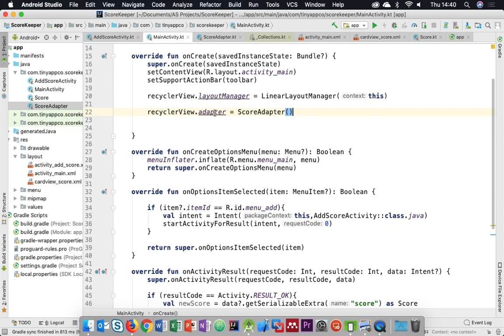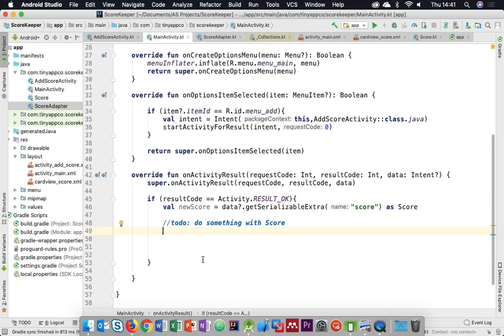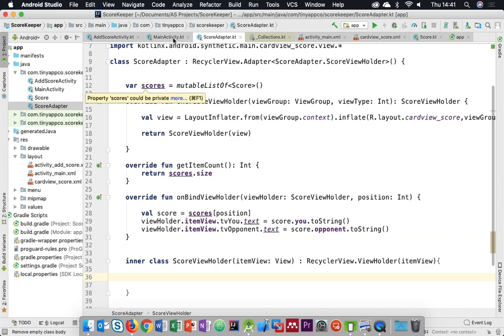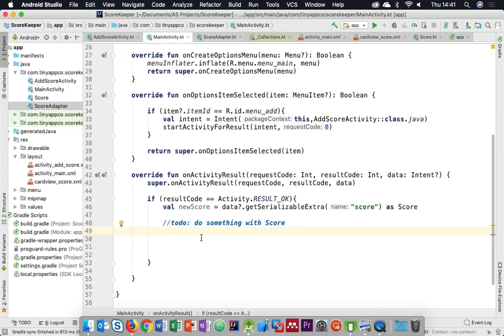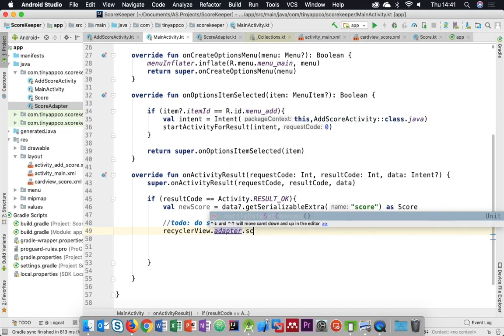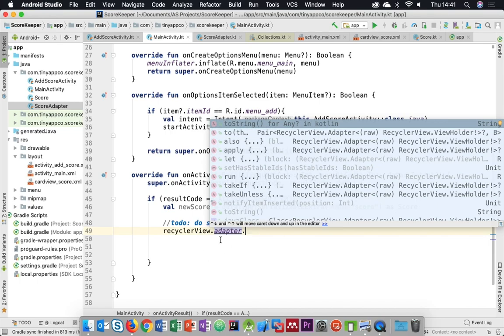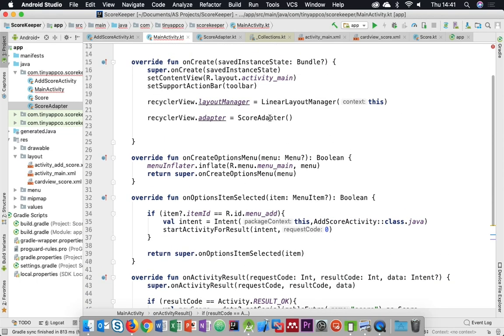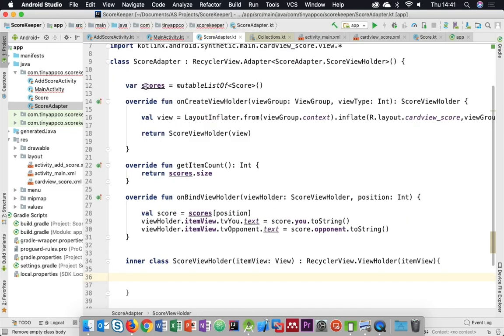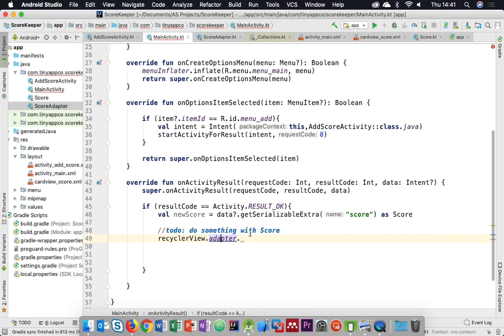What I really want to do is tell my score adapter that I want to give it a new score, and then tell the score adapter that we've added something new. So it'd be nice if I could just write something like RecyclerView.adapter.scores, but I can't see the scores. Does anyone know why? RecyclerView adapter is set to a score adapter. Score adapter has a scores object that's not private, but I can't access it. Any ideas why? Anyone like to take a guess?